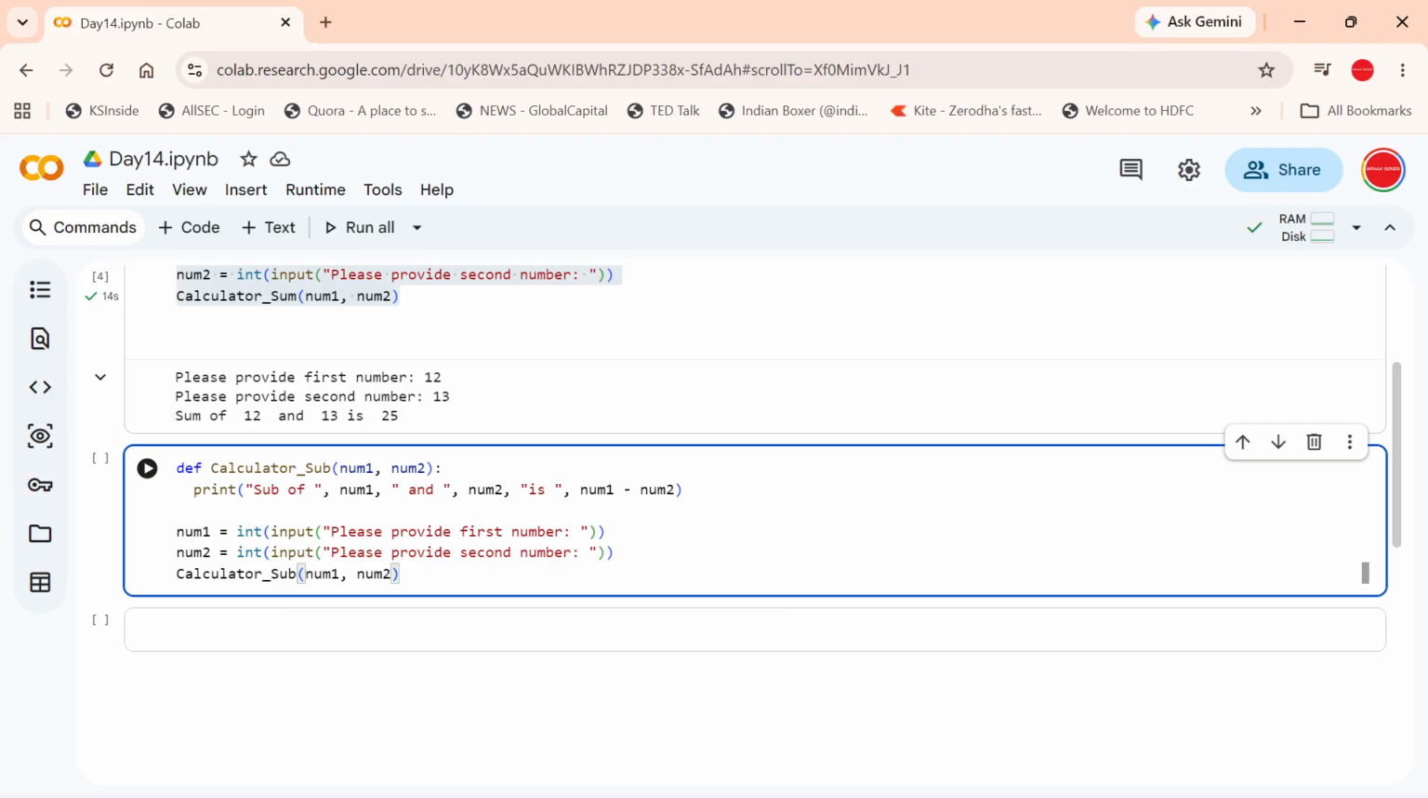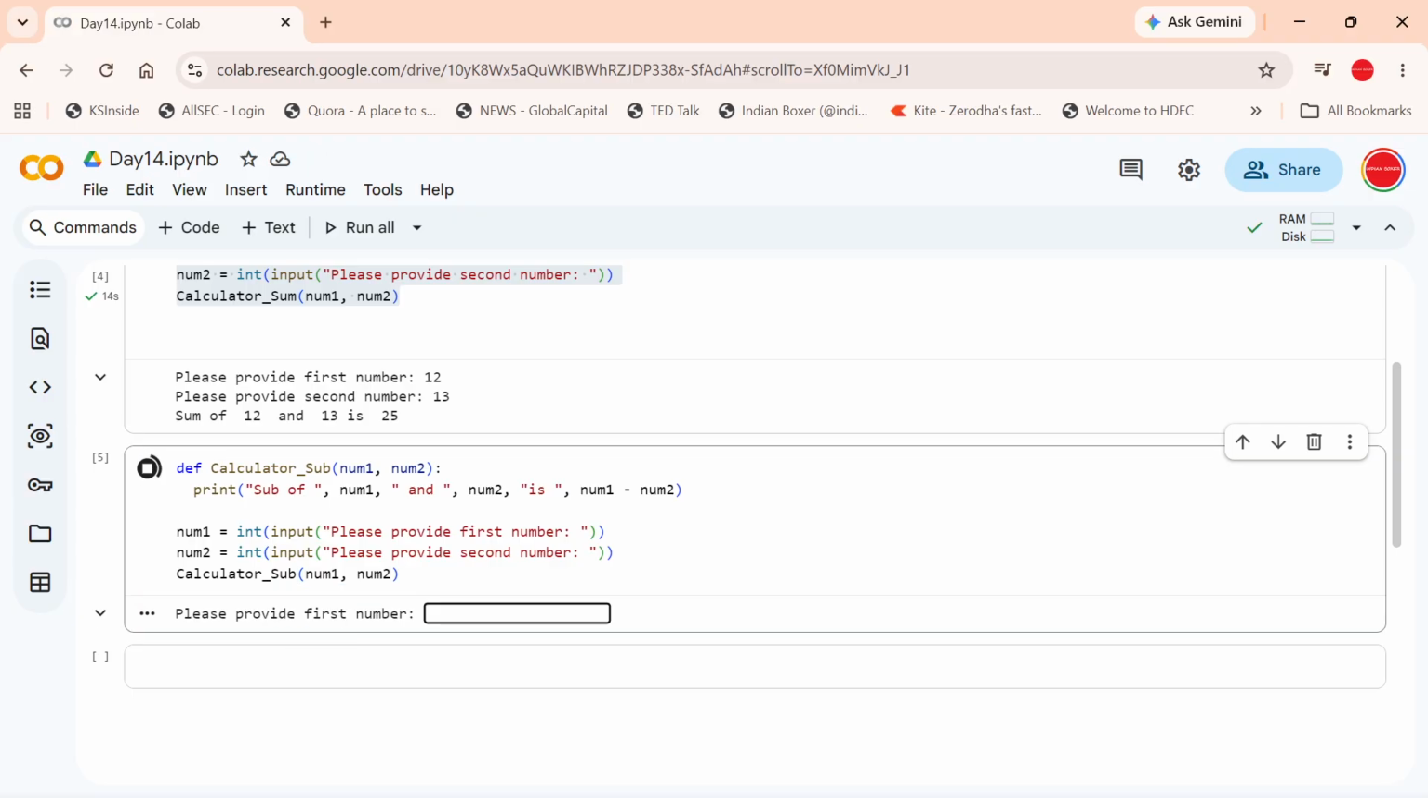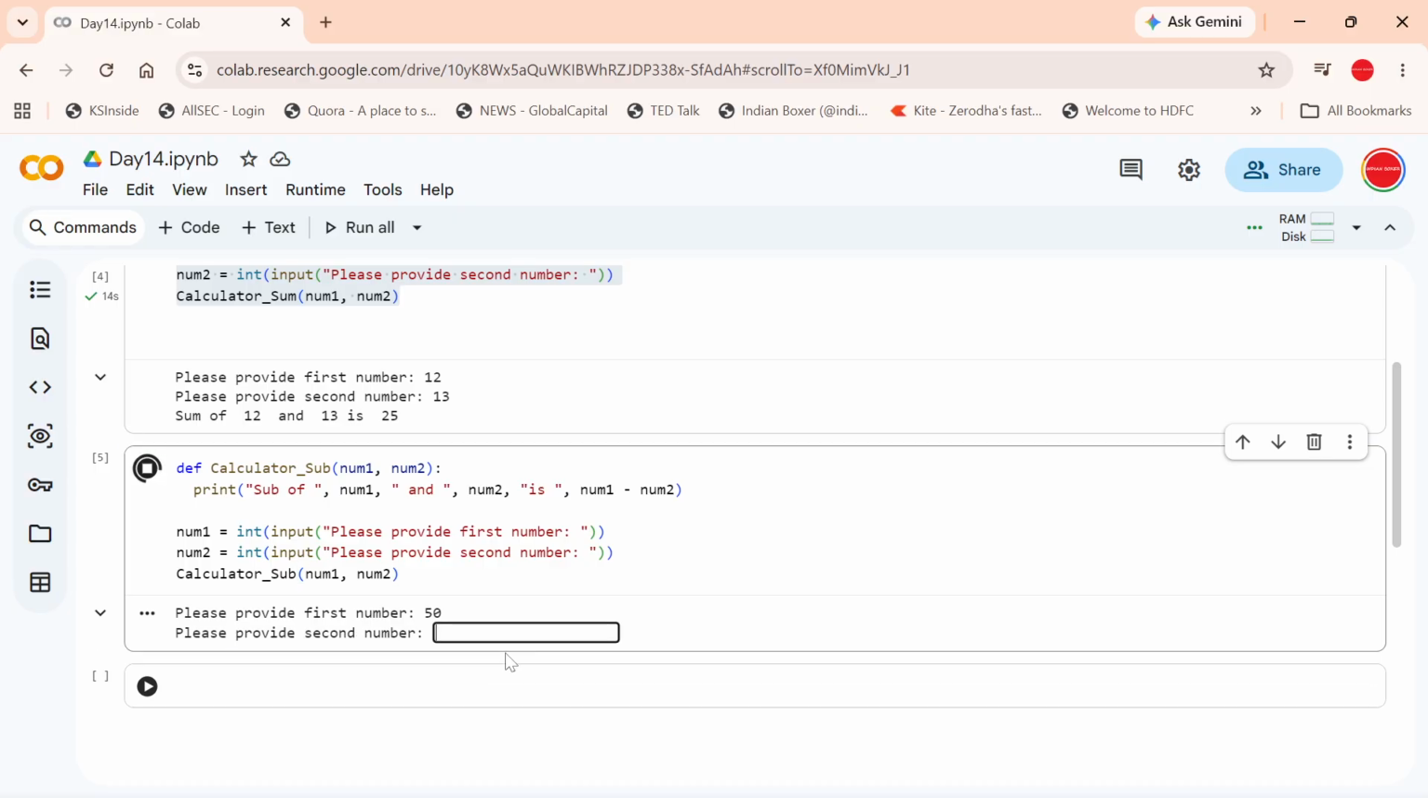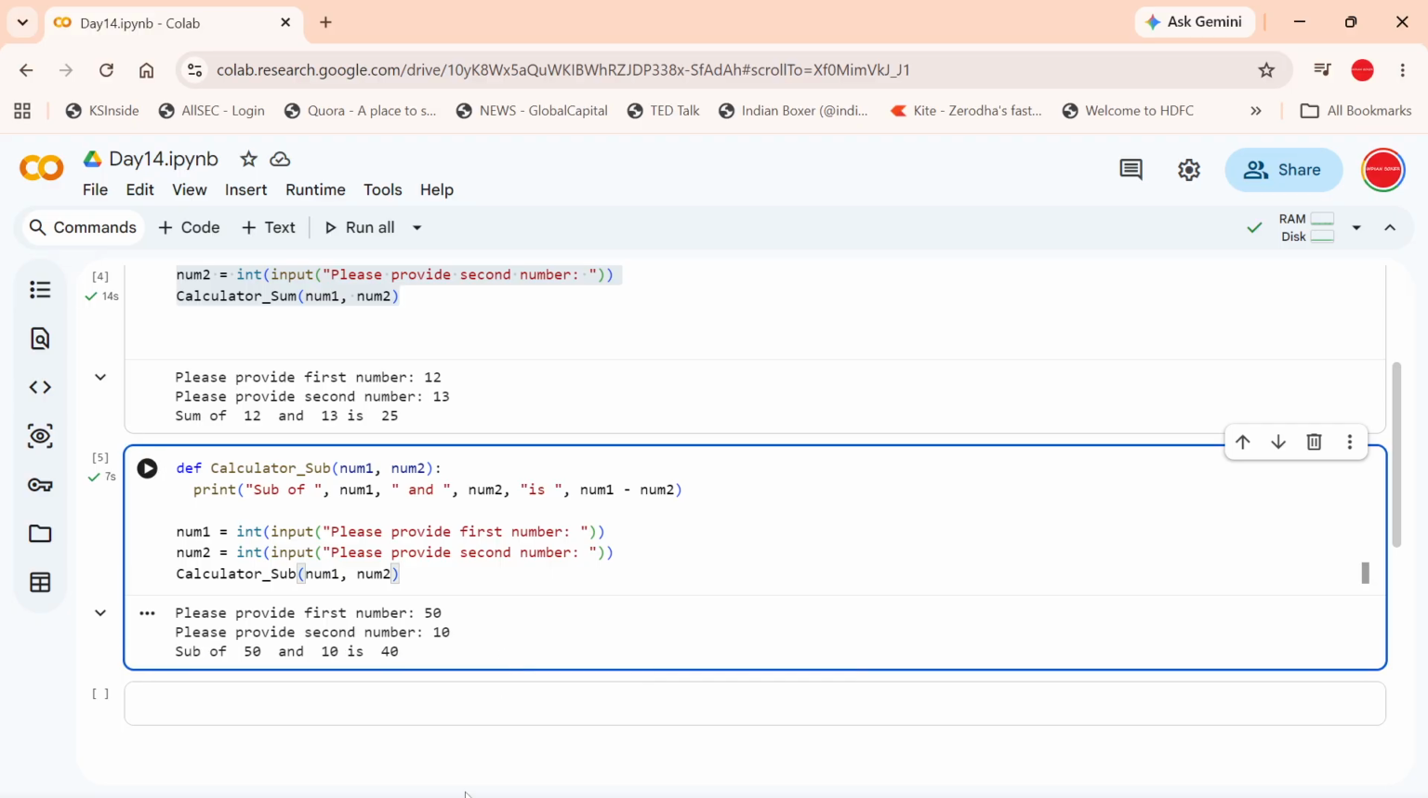Now if I run this one, it will again ask you the numbers. I can say 50 and, let's say, 10. The answer should be 40. The sub of 50 and 10 is 40.